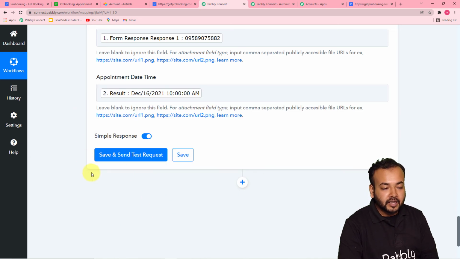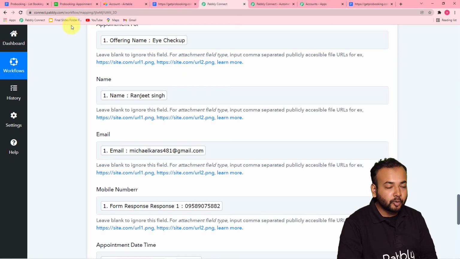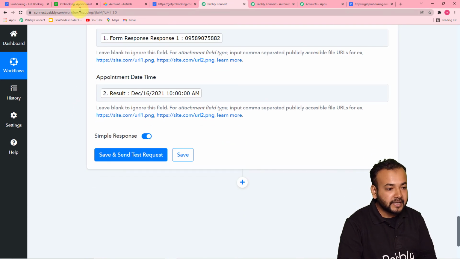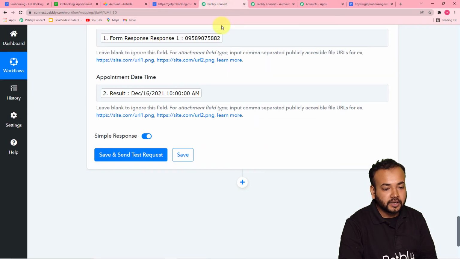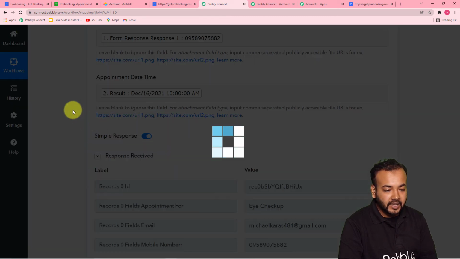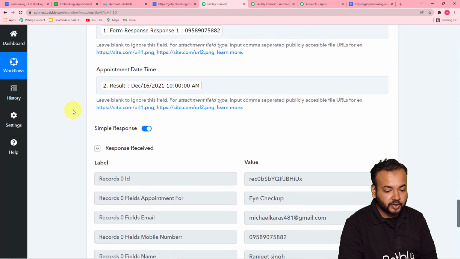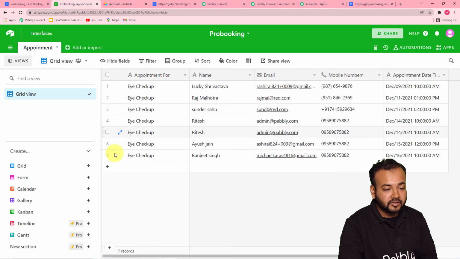Now when you click on save and send test request, this data will be sent to our base in Airtable and added in a new row. Let me show you. I'm clicking on save and send test request, and you can see it started showing this kind of response here. Now let's check our Airtable base, and you can see a new row is added: appointment for iCheckup, the name of the patient, the email, the number, and the appointment date and time.